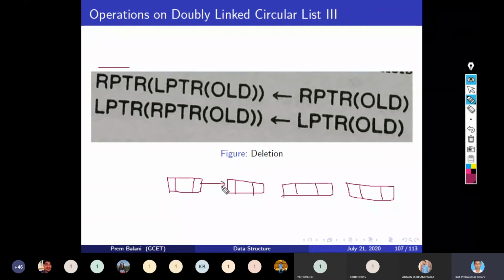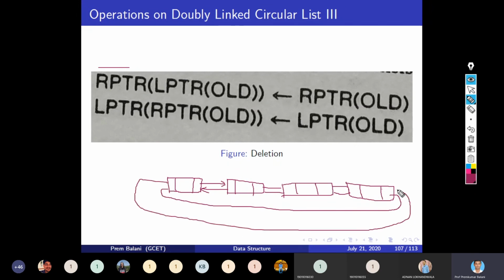So these are pointing to each other. I am not drawing arrows, but you can understand, right? The lower is the left side arrow and the upper is the right side arrow, and this is pointing to this, and this is pointing to this, and this is the head node. I mention it with H.